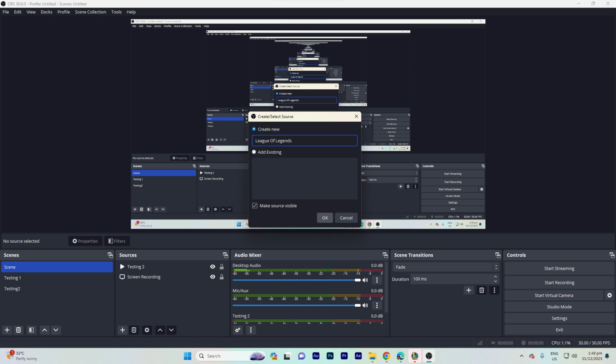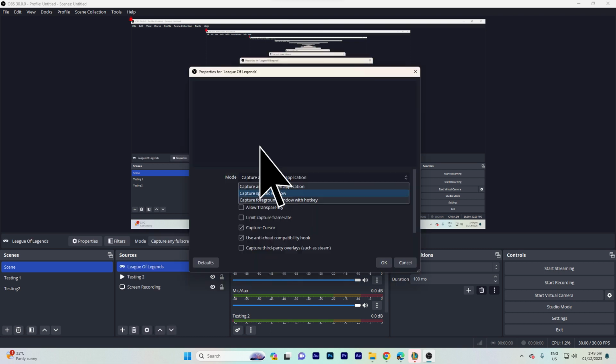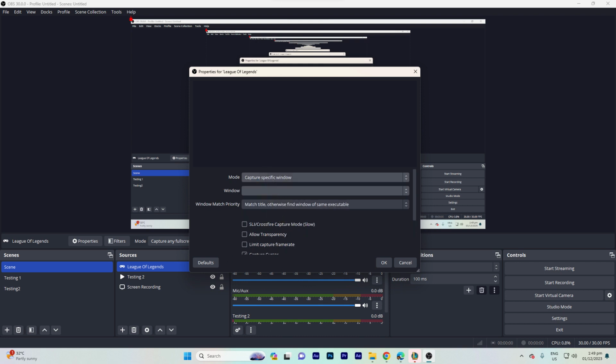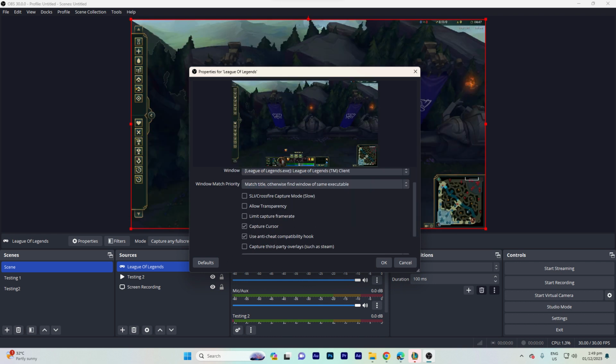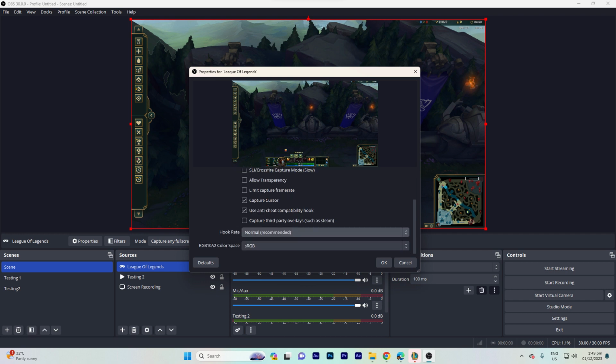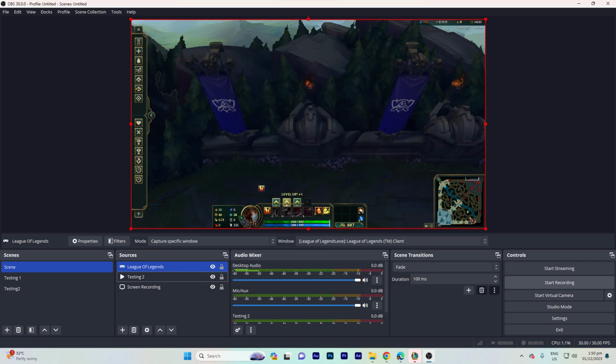Step 7. Follow the on-screen prompts. Ensure that the Capture Audio Only option isn't checked if available. Step 8. Adjust the position and size of the game capture source within your scene as needed. Step 9. Go ahead and click Start Recording in the bottom right to begin recording your game, including the game sound.